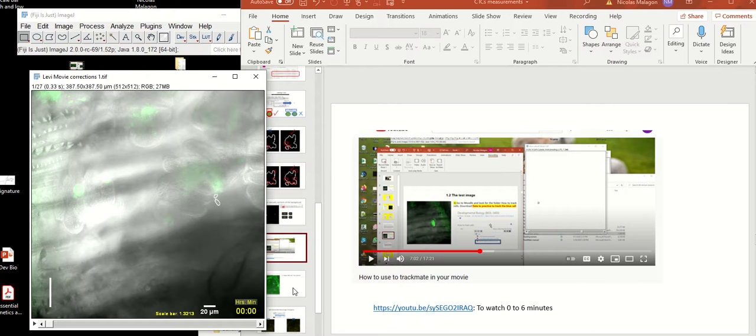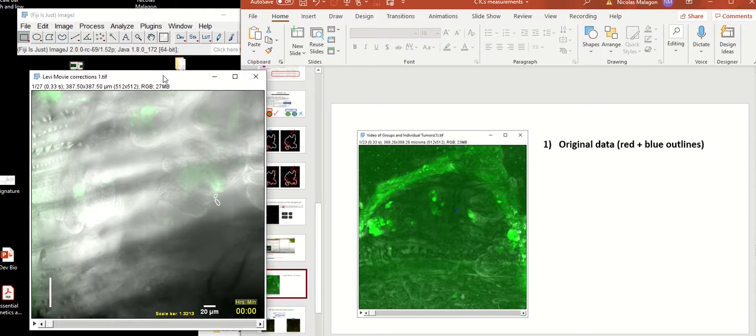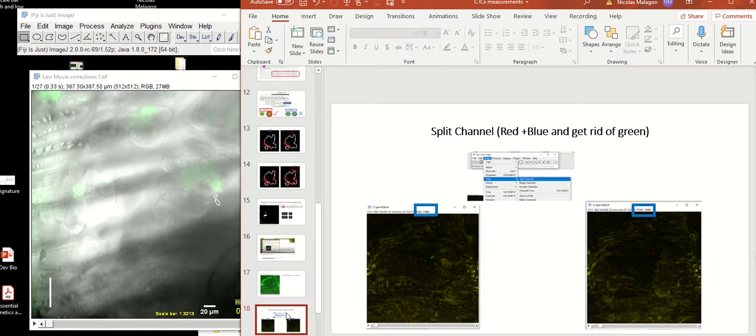The difference between the work with Sonia and with Levi is that Sonia labels some cells red and some of them blue. Here, Levi labeled it white, but it still works. So here we open the original data with red and blue, or with white is fine. If you label it with another color, it's still fine. So now the next step is to split the channels.